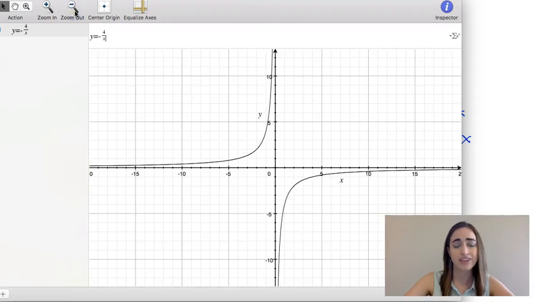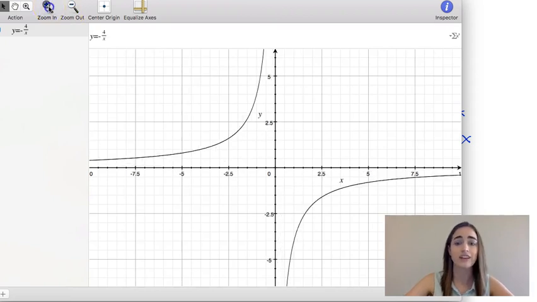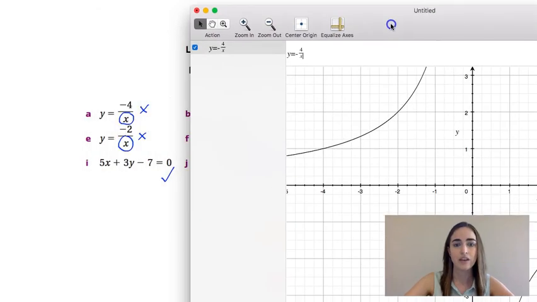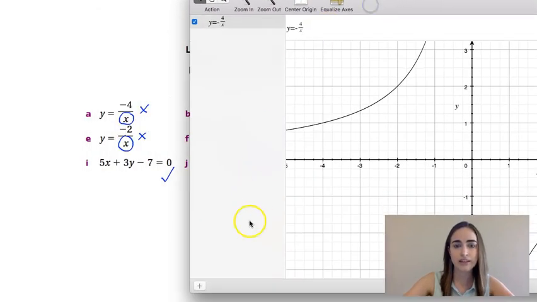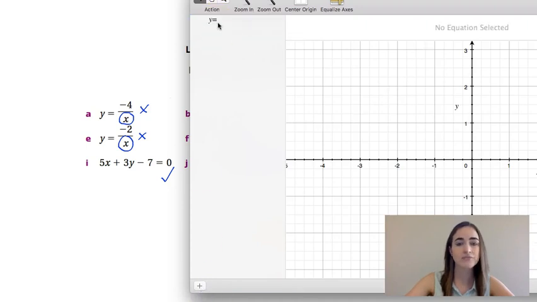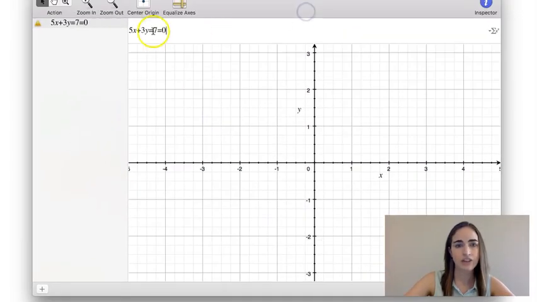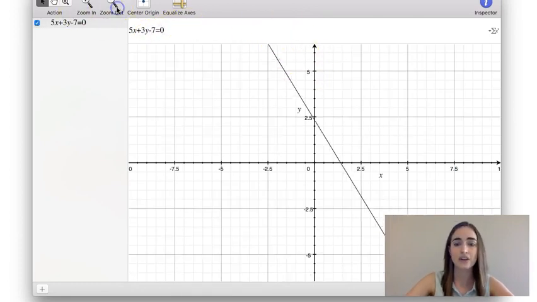If we zoom out, you can see that that is definitely not a straight line. That's what we call a hyperbola. Now, if I want to graph something new, I can press this plus button down the bottom and write a new equation. I can also delete this one just by clicking on it and hitting delete. Now, if we wanted to graph this one, we can write 5x plus 3y minus 7 is equal to 0, and we can see what it graphs there. That should have been a minus. There you go. And you can see that that is going to give us a straight line.